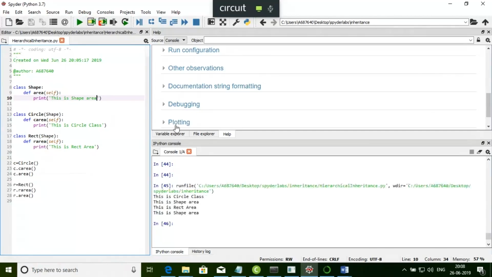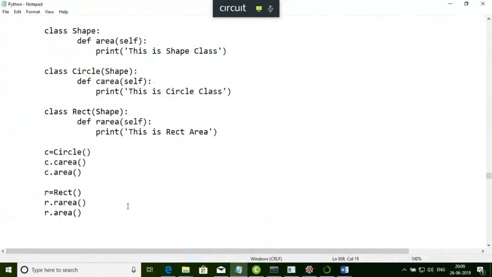And we can execute, and it's working fine. So both the classes Circle and Rectangle have access to the method of the base class. It's very easy to understand, nothing is there. Now the interesting things will come in Python when we talk about multiple inheritance.